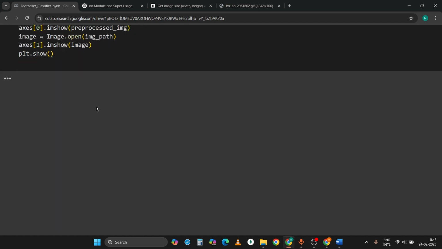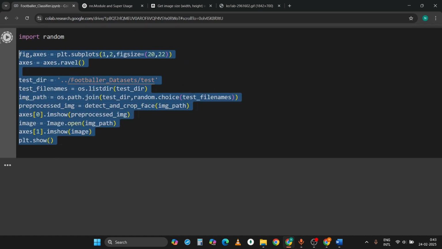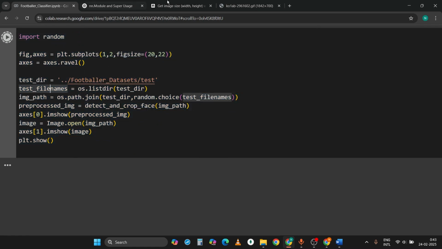Otherwise, it will throw the error. This is the result of the detection function which I have created. I have plotted it using one row and two columns, which means two plots will be there. First it will take the image path, pre-process it, and give me the cropped image or the expanded face. I will plot that image and also plot the original image. This way I will show you the difference between the original image and the result after using the function.